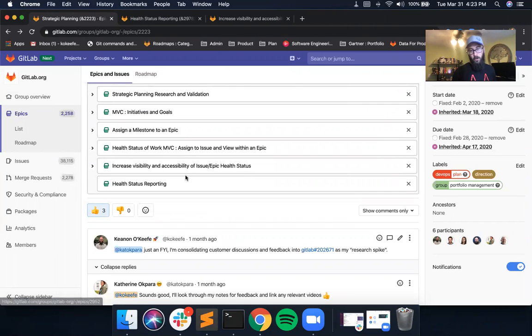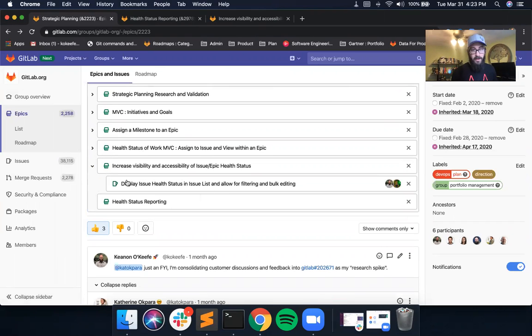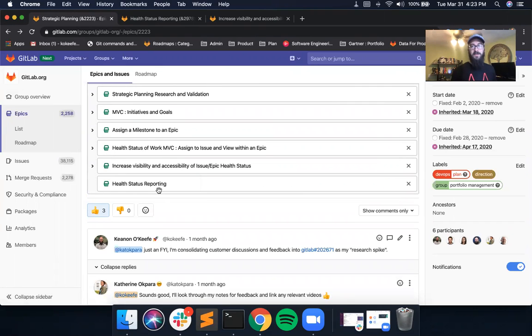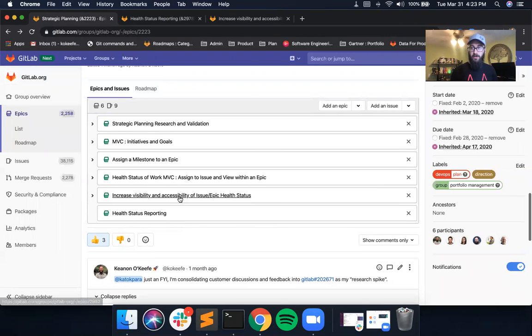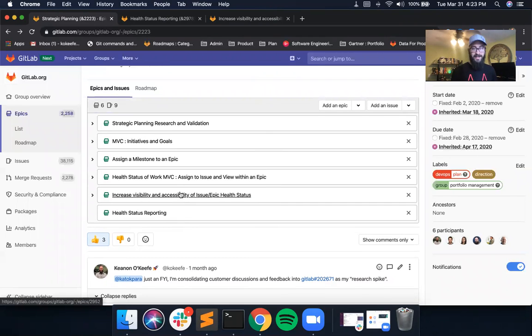We also have an idea of, okay, once we build it, how do we increase visibility and accessibility of it? And as you can see, there's one issue under there. And then we have another one, health status reporting, just sitting here by itself. And now that I'm looking at it, I go, well, all three of these are actually relating to health status in general. So I actually want to consolidate that down into a single sub-parent epic, just so my work's a little cleaner at this parent level, and actually I can drill down as needed.